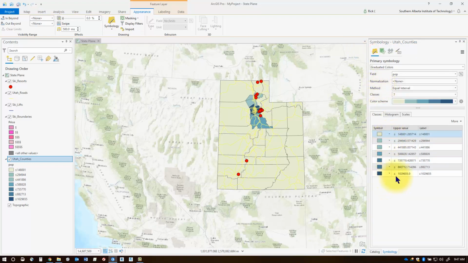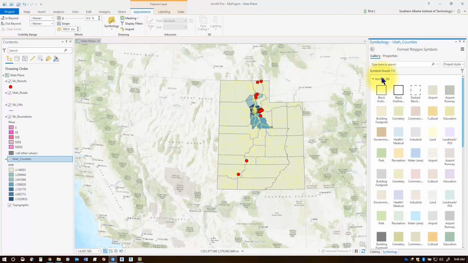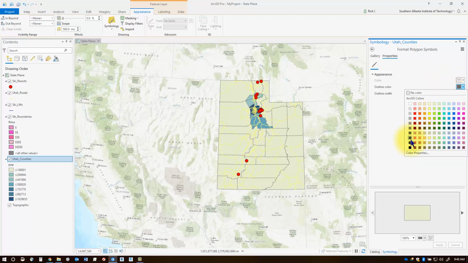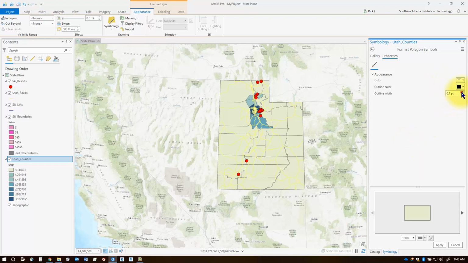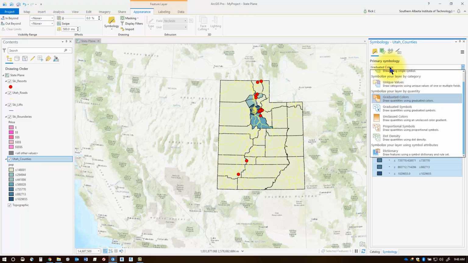If you'd like to change them all at once, you've got a more drop down button here, and you can select things like format all symbols. So if I wanted to change the symbol completely for all of those classifications, I can do that here, or in the properties section I can change things like maybe the color and the width, for instance. So we've got a few other different types of methods. We're using graduated colors.